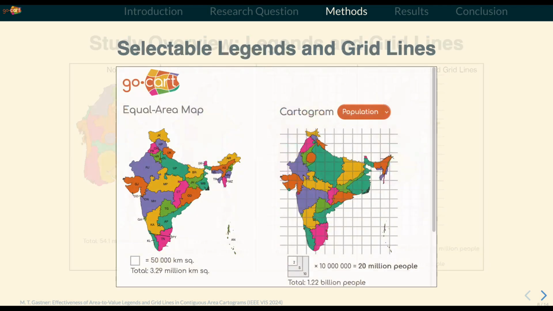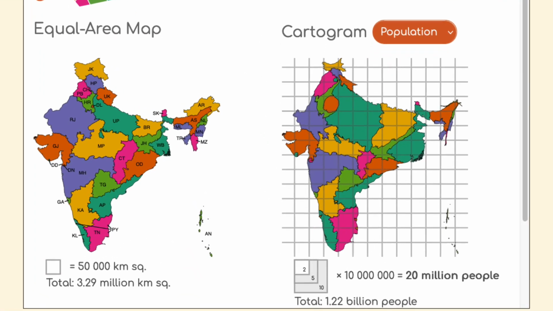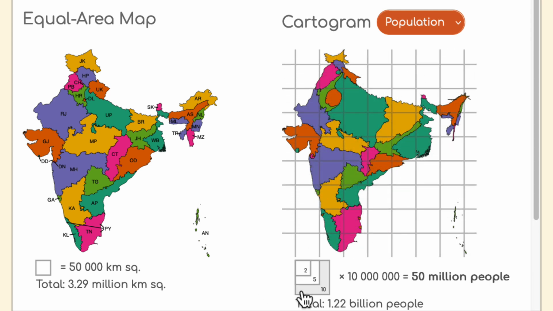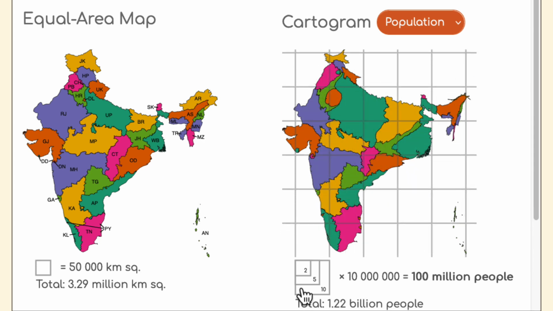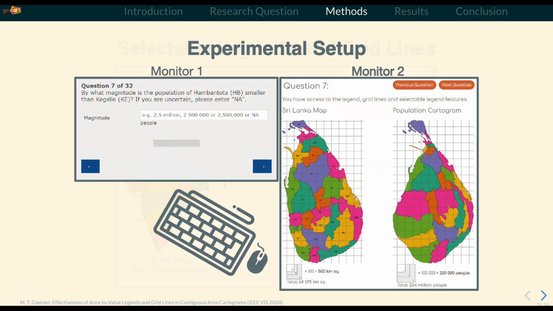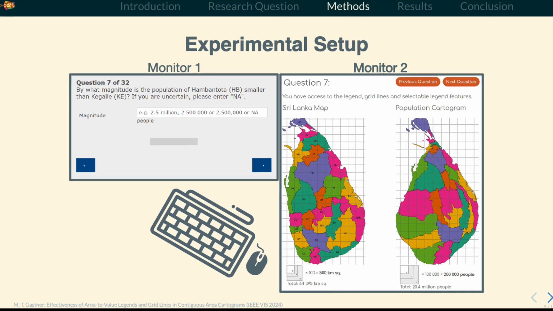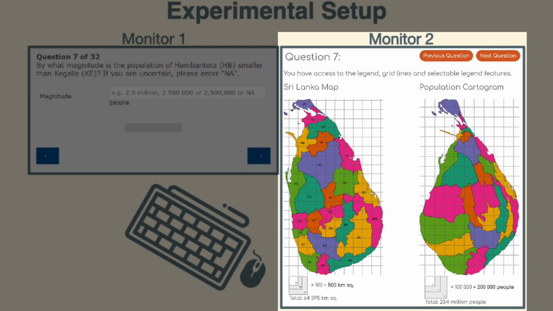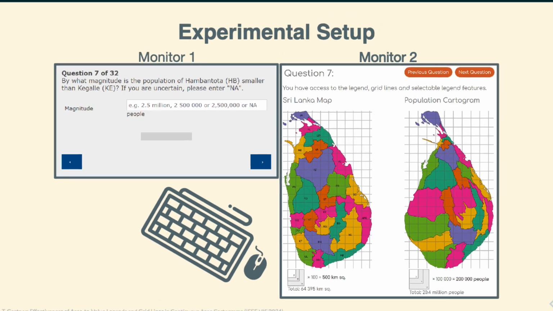To demonstrate the selectable legend, let's look at a population cartogram of India. Participants could choose from 3 squares representing populations of 20, 50, and 100 million. Clicking on a square adjusted the grid lines on the cartogram to match the new reference size. Participants used a dual monitor setup. On one screen, they saw tasks such as estimating or comparing values between regions. On the other screen, they viewed the cartogram with or without visual aids.